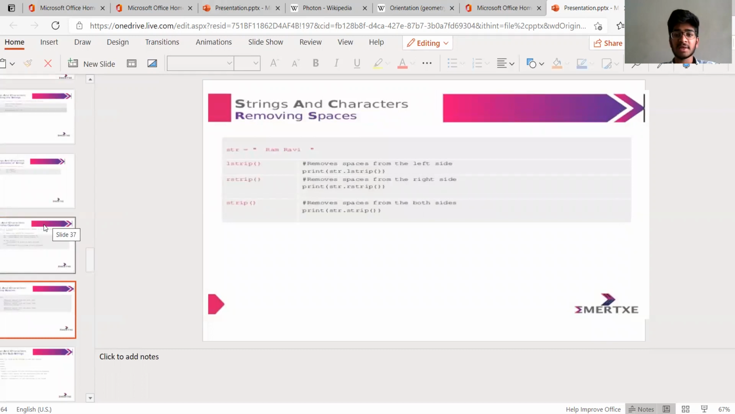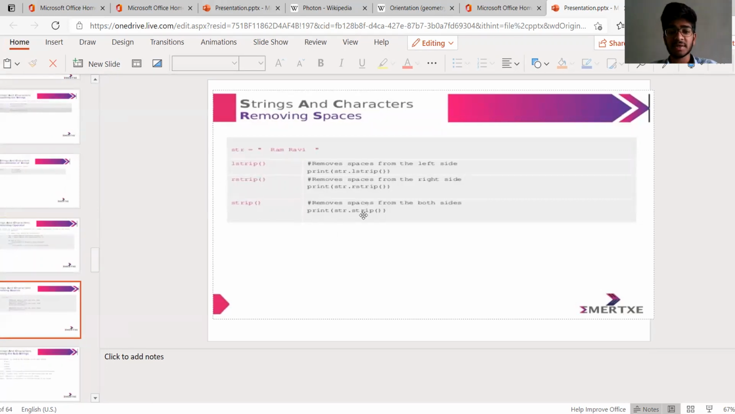Removing spaces. You can remove spaces by using lstrip, rstrip or strip. lstrip removes spaces from the left side. The syntax is print str.lstrip(). rstrip removes spaces from the right side of the string. The syntax is print str.rstrip(). strip removes spaces from both sides. Print str.strip(). But we have to note that the strip function doesn't remove the spaces in the middle of the string.